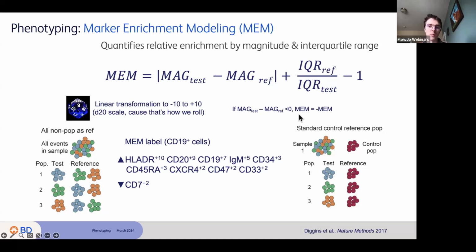Another point being made in the chat is that MEM considers a relative magnitude. So it depends on what other markers you're including when you're running MEM. If you're running MEM with a lot of markers, whichever marker has the biggest magnitude of change is going to be scaled to 10. So 10 is set at the biggest magnitude of change between two markers, and the rest of the markers are going to be relative to that.